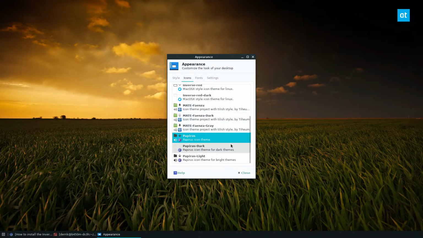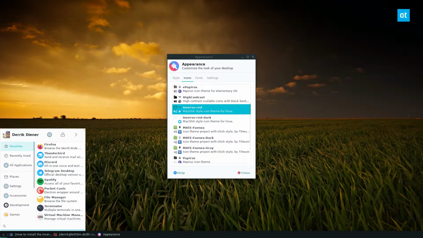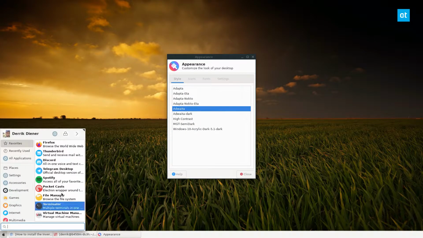So by default, I use Papirus on my Arch system and just in general because I think it looks nice, but I'm going to switch to my Inverse icon theme. So here is the Inverse icon theme. Let's change the style so it looks a little nicer. Let's go Adwaita. Okay, here we go. So it's an Apple style flat-ish type of icon theme.